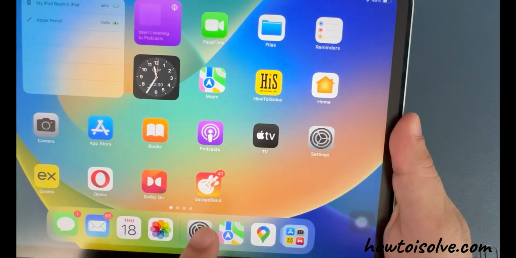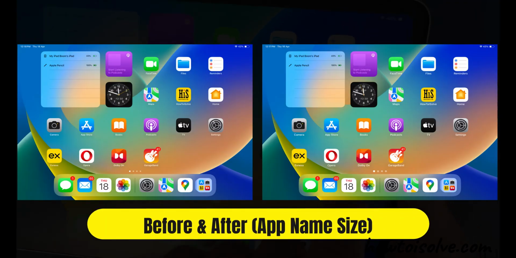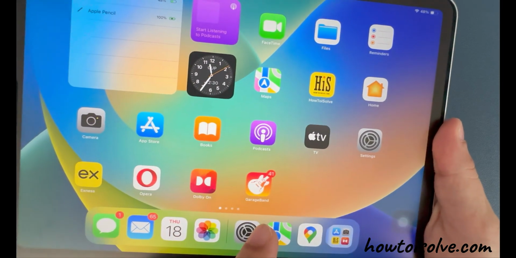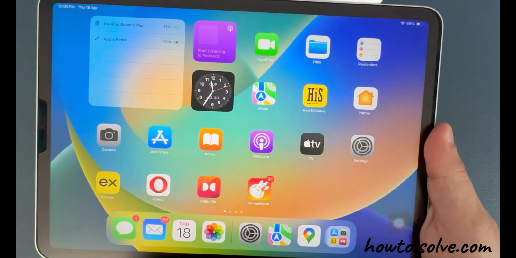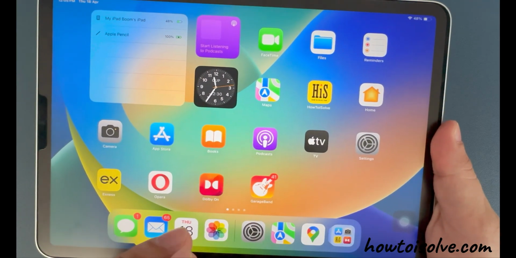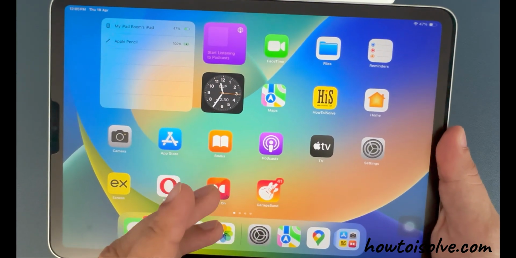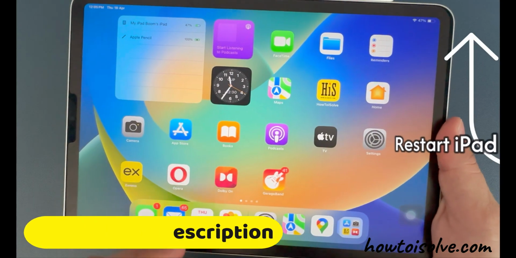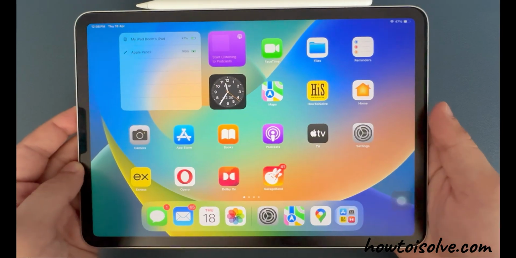On my screen, you can see the side-by-side comparison of my iPad home screen with a big icon that makes it easy to find the app on the home screen. If your iPad app's icon doesn't change, restart your iPad and try again. Check the top I button and video description for a detailed video on how to restart your iPad.